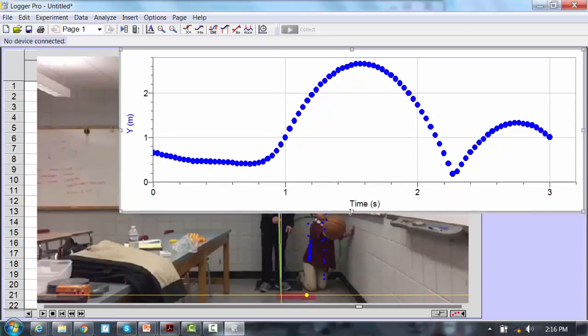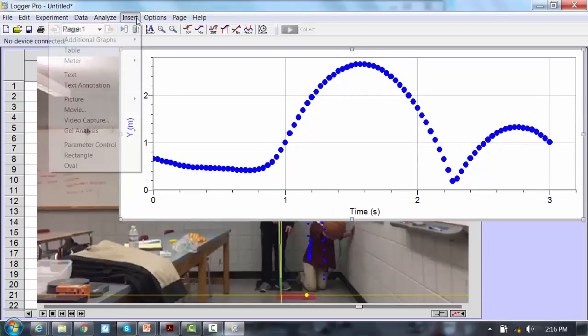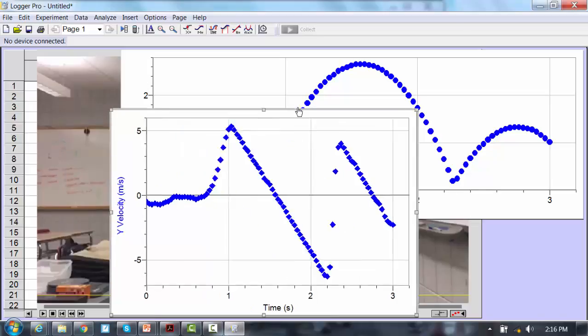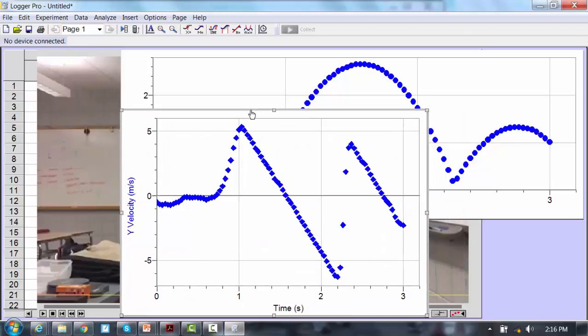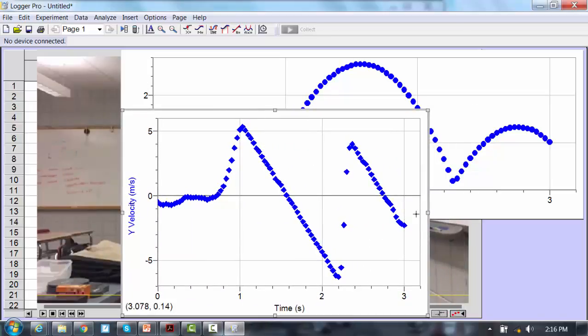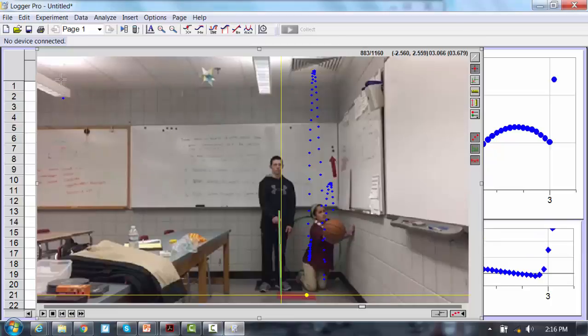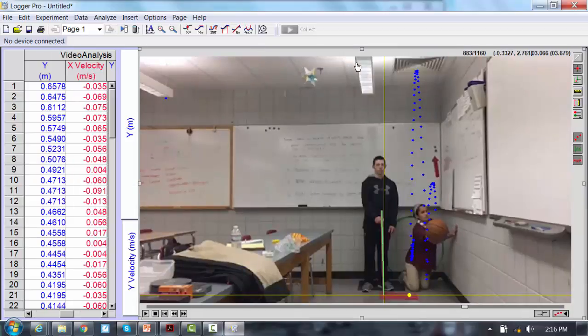And the other thing I'd like to do is add another graph here. Insert graph. That's some interesting data. That looks nice. It automatically assumed I wanted velocity data. All right, and so we got position, we got velocity, and that's some good looking data. So we have position and velocity graphs in the Y direction for the object as it moves through the air.